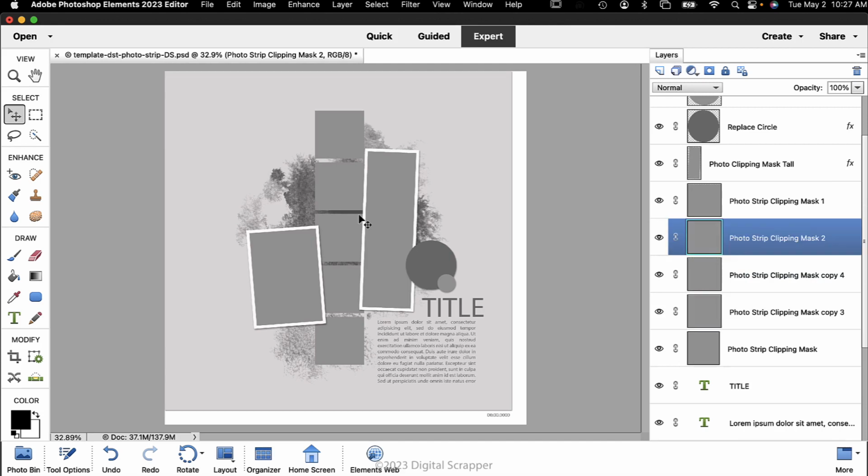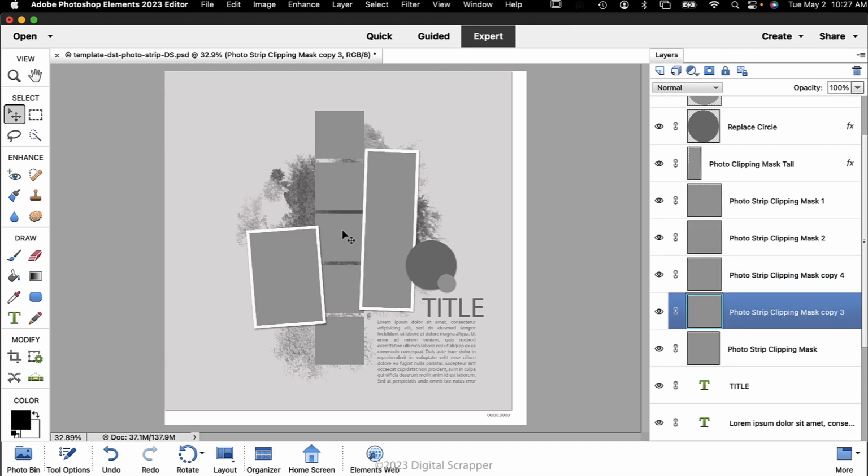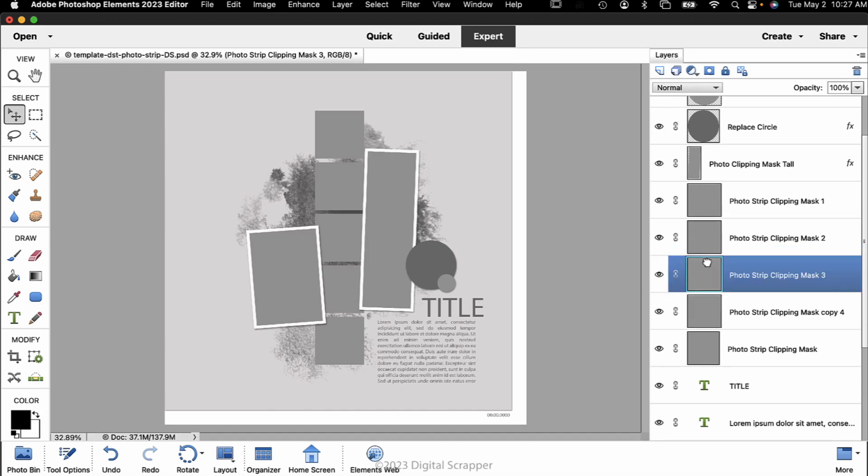On the document, hold down the Control key, Command key on a Mac, and click on the third square of the strip. Then, back in the Layers panel, double-click directly on the name of the active layer and rename it Photo Strip Clipping Mask 3. Then press Enter or Return to commit the change, and then repeating the process again, click and drag it just below the Photo Strip Clipping Mask 2 layer in the Layers panel.